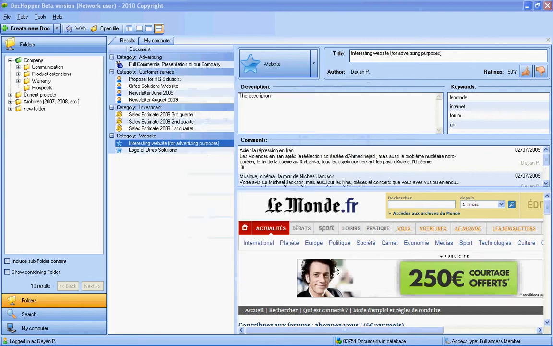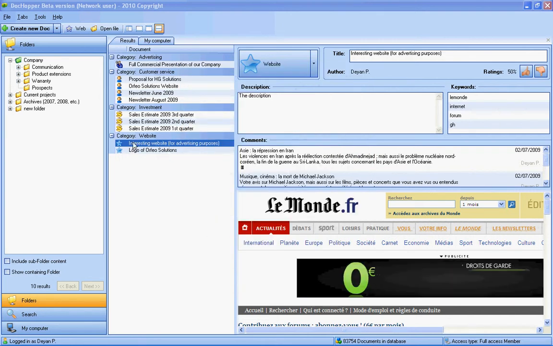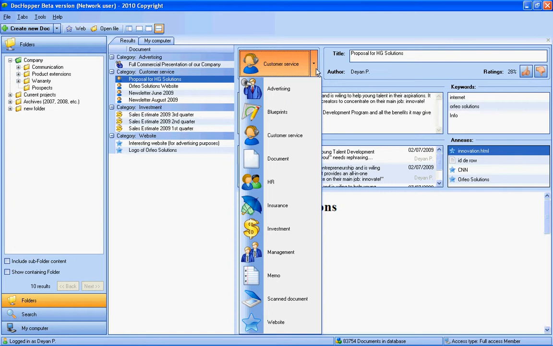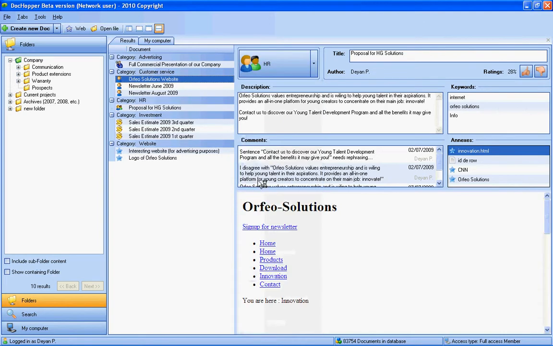I now click on close, and if I decide that this document right here should be classified not under customer service but under the new category that I just created, I pick it from the list, HR, add it, and there we are. The new category has been changed for that document.